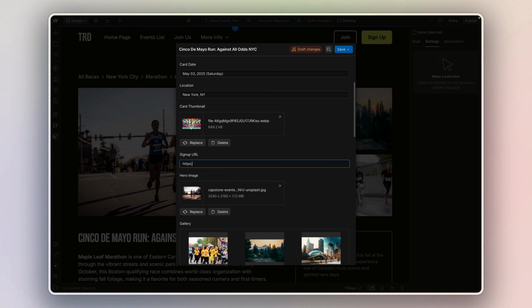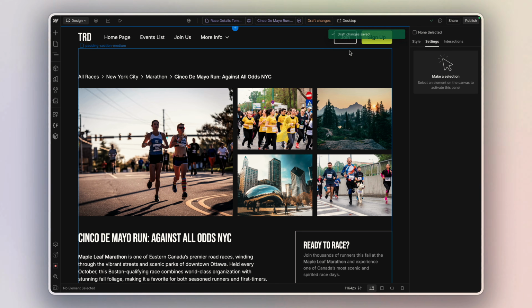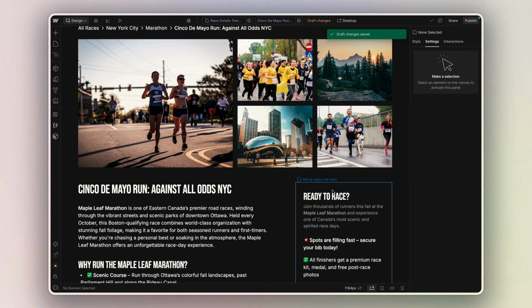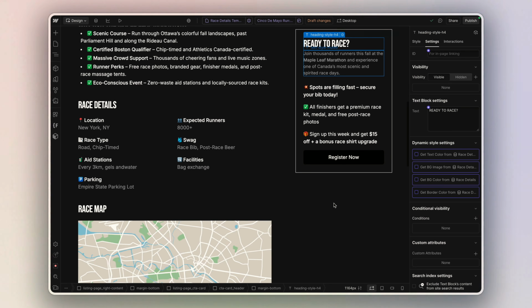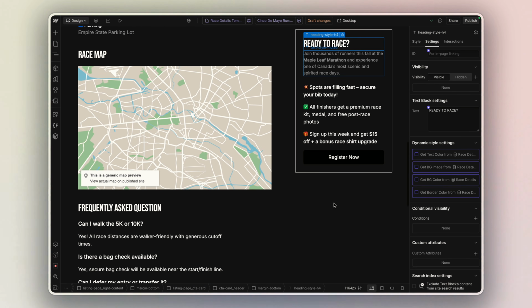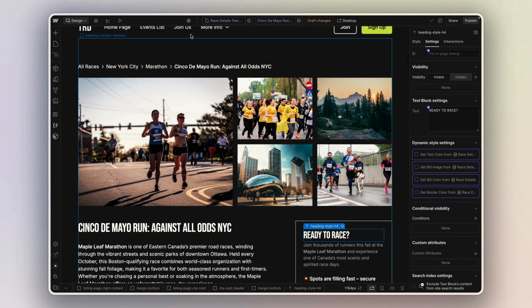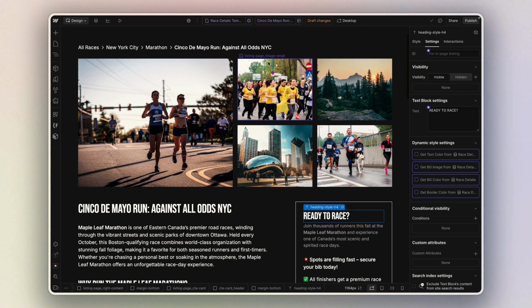Maybe I'll also add a link to my website like that. And now we're going to go ahead and save the changes. And we have now got it all populated. And so really now the name of the game is to populate your database, and that will create all of these different pages with dynamic content.